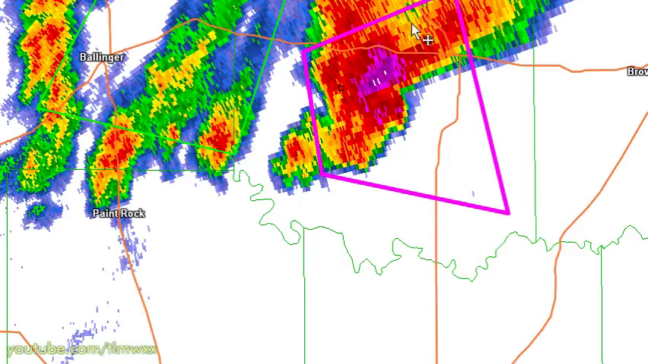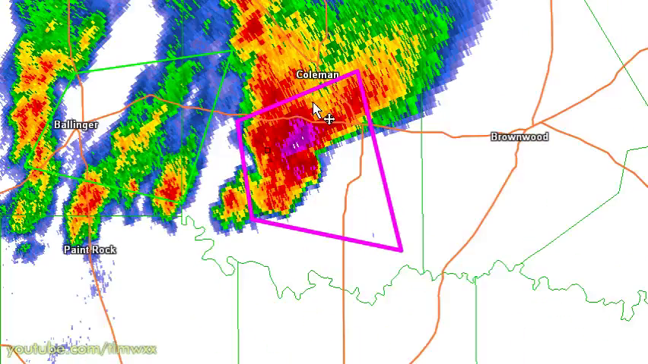And I used to drive through this area a lot back in the 90s. This road right here went from San Antonio to Abilene. And during my days off, I would go down and visit family. And did a few good storm chases out in that region back then.